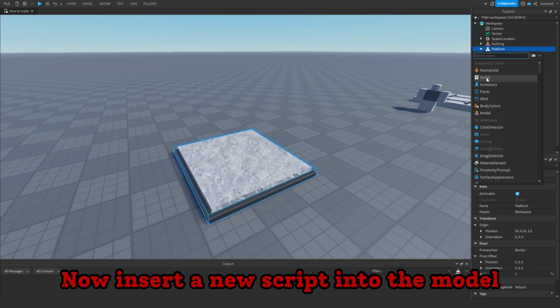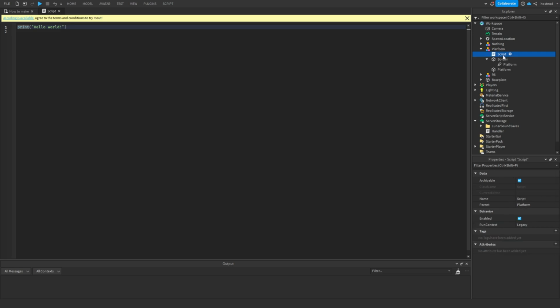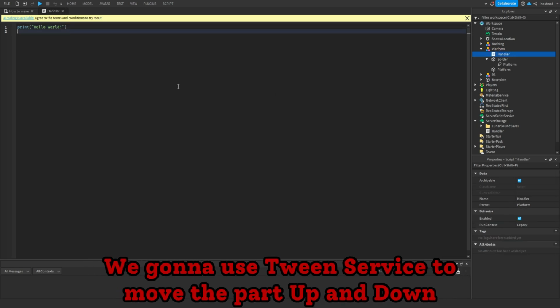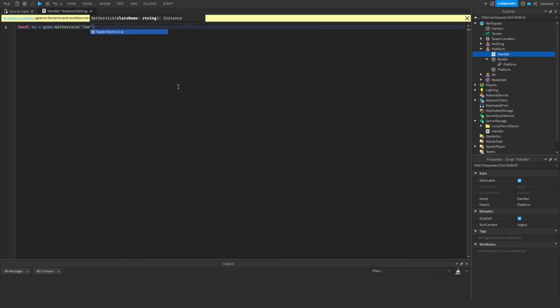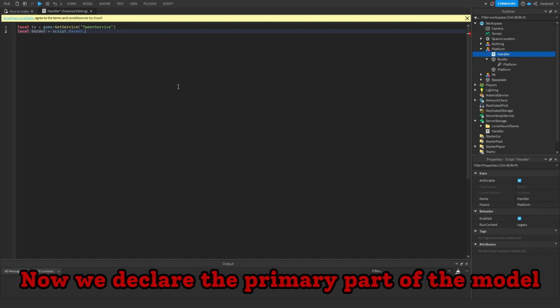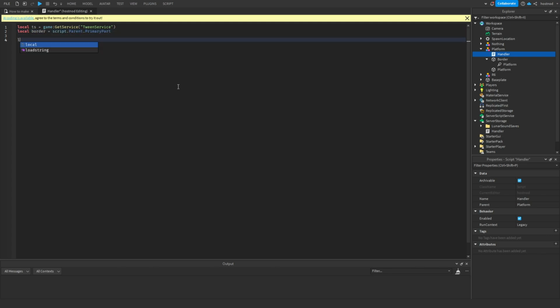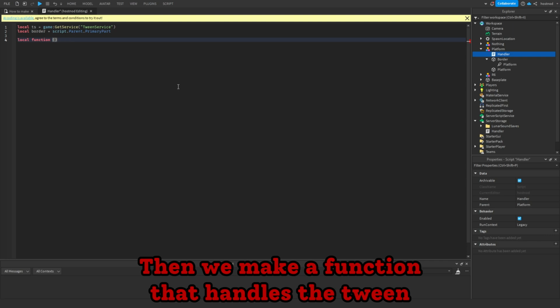Now insert a new script into the model. We're going to use TweenService to move the part up and down. Now we declare the primary part of the model. Then we make a function that handles the tween.